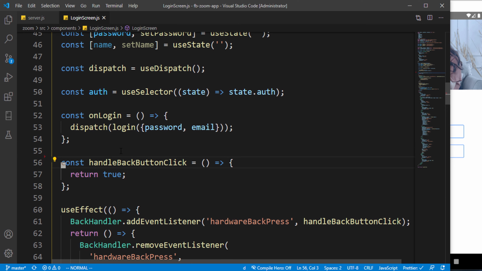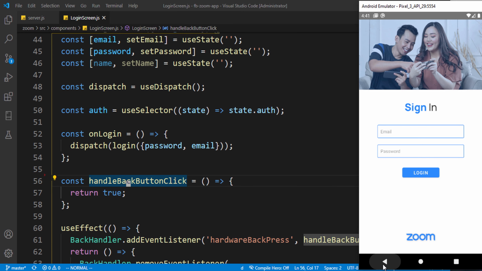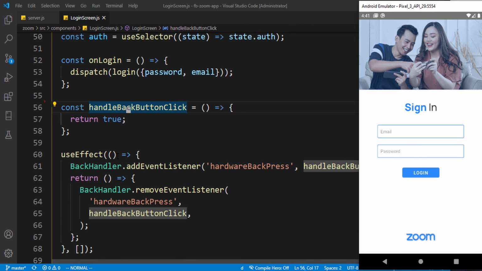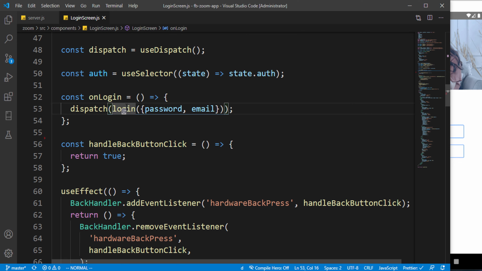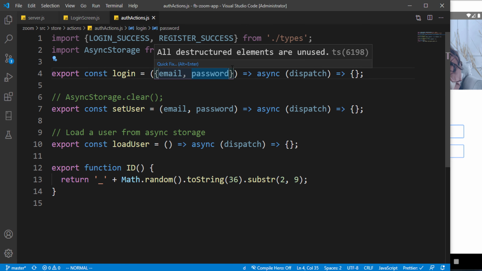So I actually disabled the back handler button because I don't want, in the case that I click on back, it to quit the application immediately. So it's all there in the boilerplate, but when we click on this login, it's gonna bring us to these auth actions. I didn't want to explain this as well.